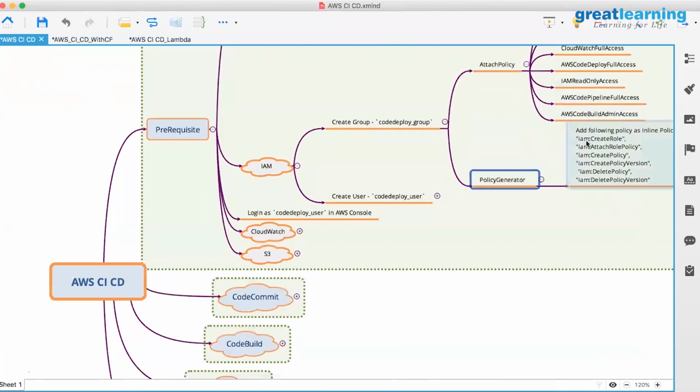IAM create role and policies. As part of CodeBuild creation or CodeDeploy creation, if you do not have the roles or policies created, you will specify for AWS itself to create a policy for you. So when you choose that configuration, these policies are required. That's why these additional policies are added here.